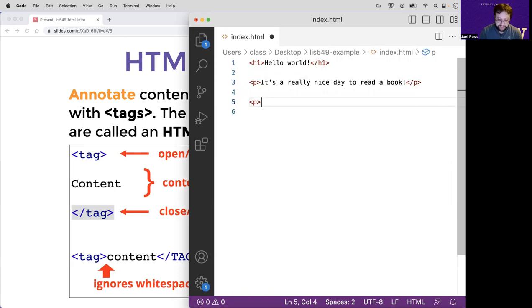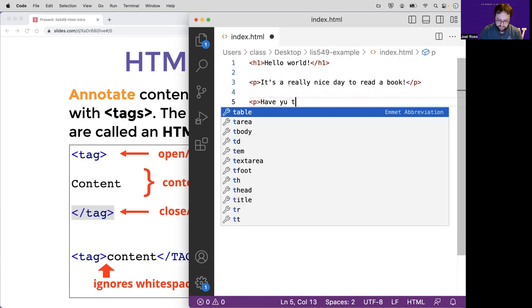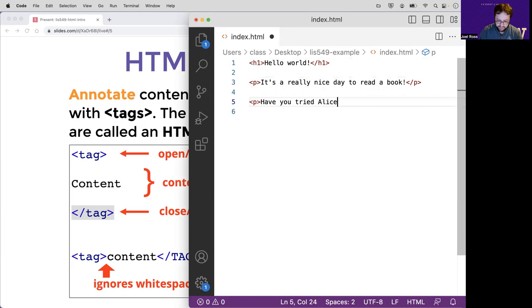You can include a second paragraph. Have you tried Alice in Wonderland? I mean, not read. Have you tried? Have you read Alice in Wonderland? I don't know. You need to pick a random book.